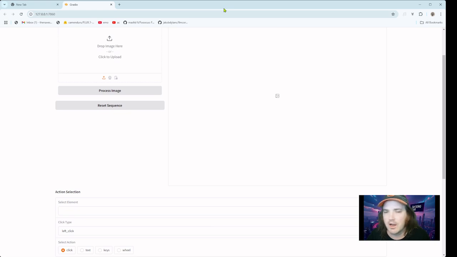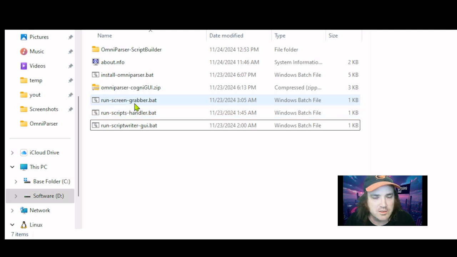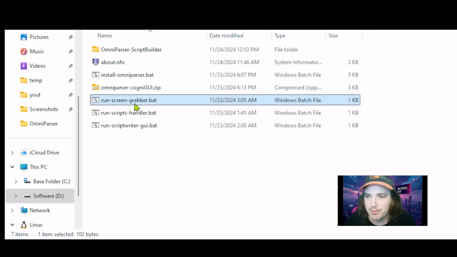So let's say I'm just going to do a real simple one where I want to just open up the Chrome browser and go to a website. Okay, maybe it's just a script that I don't know why I'd be doing, but let's say I'm going to do it. So first thing we've got to do is get a screenshot. So let's go back over to our File Explorer and run this screen grabber.